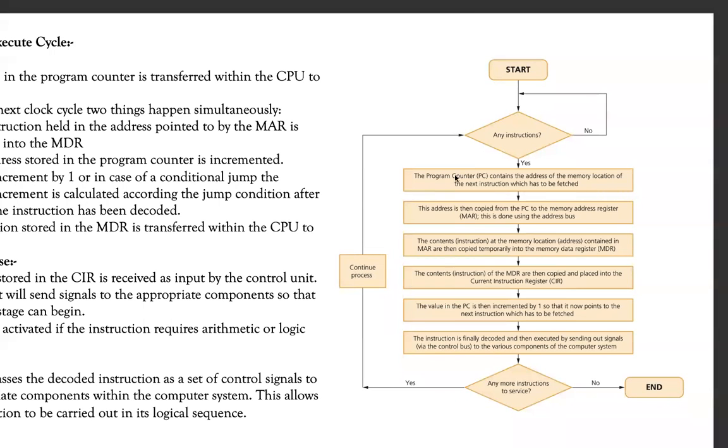Yes. The program counter contains the address of the memory location of the next instruction, which is to be fetched. The address is copied from the PC to the memory address register, and this is done using the address bus. The contents of the instruction in memory at the MAR address are then copied temporarily to the memory data register. The contents of the MDR are then copied and placed in the current instruction register. And as we saw, the fetch phase ends here.